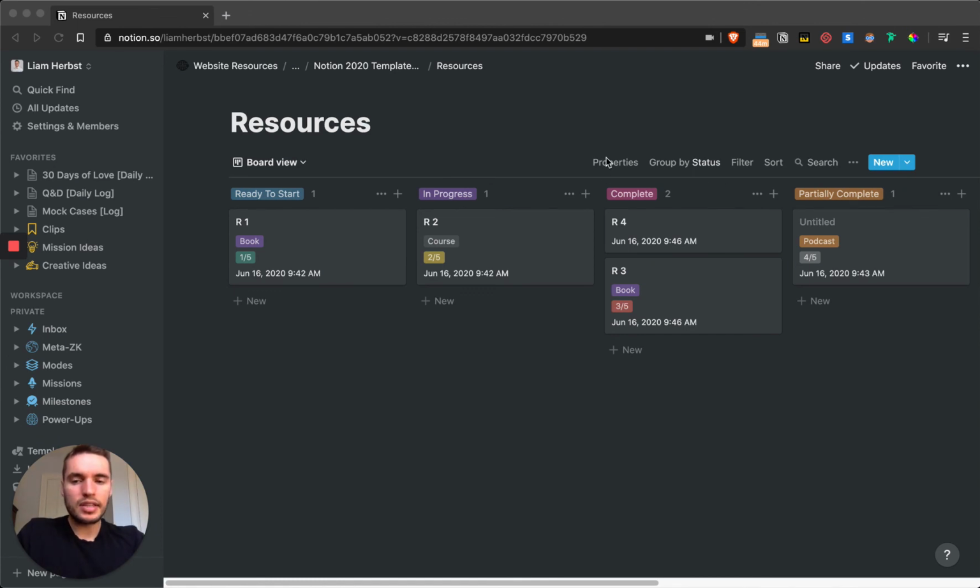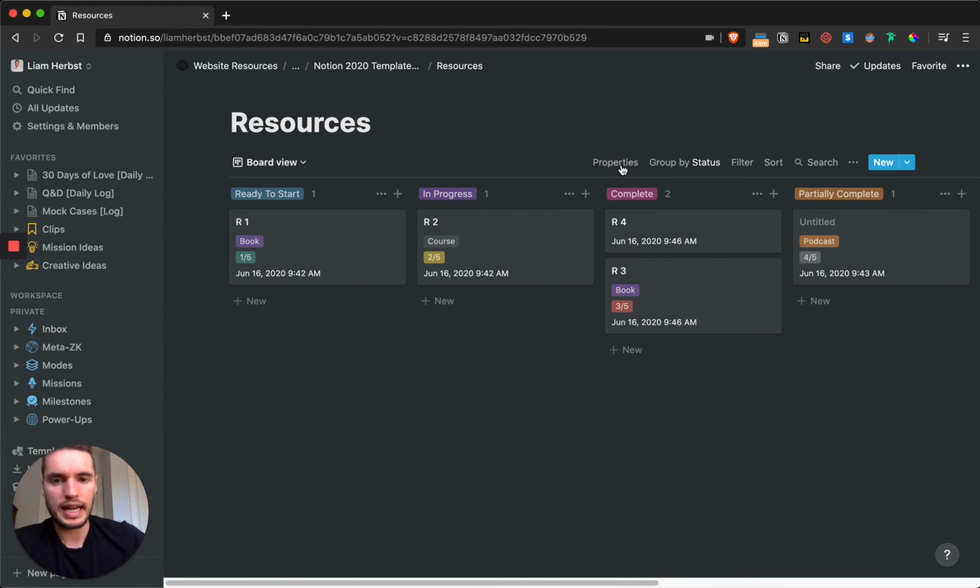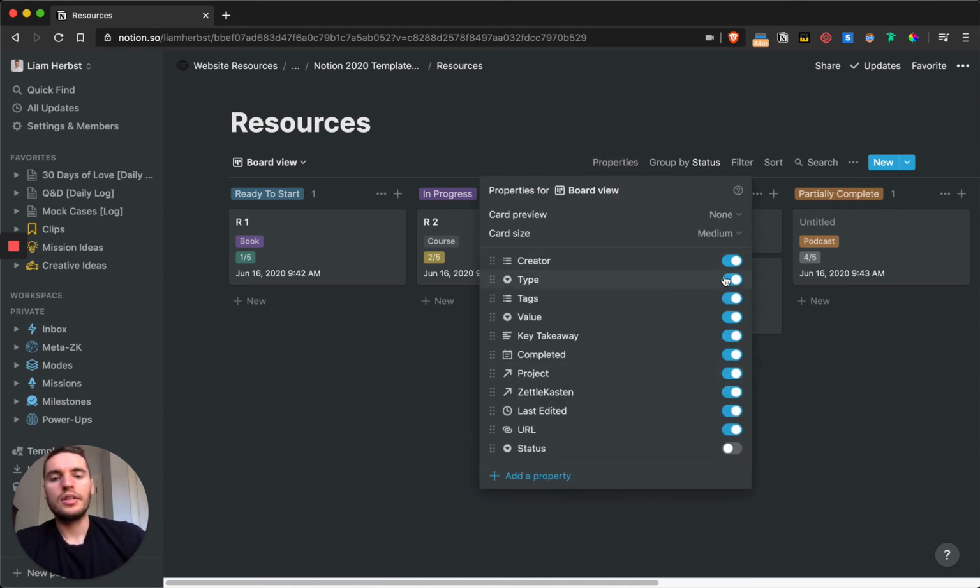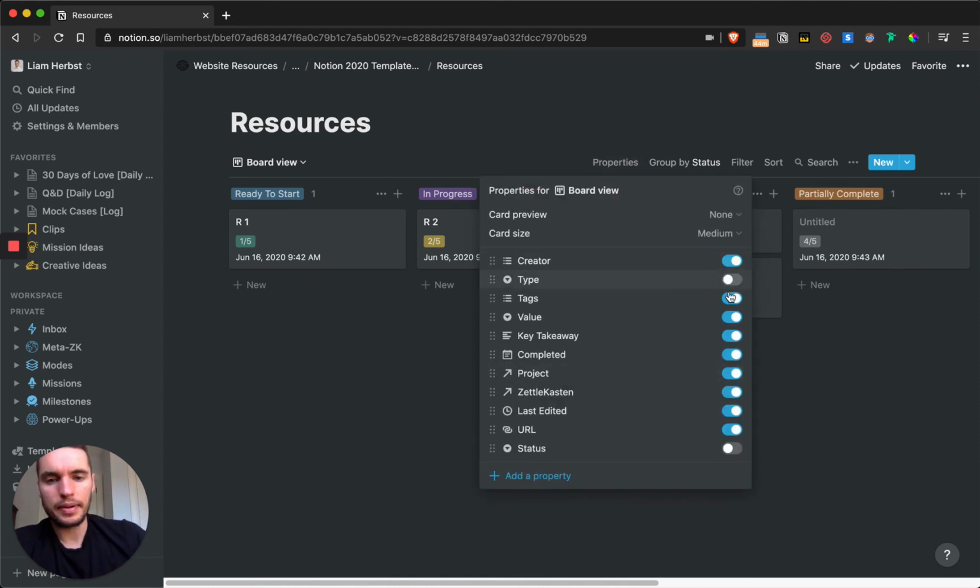I like having the preview on books. I clip most of my pages off the web, so they'll usually have a background, so we can leave that. The creator is valuable. We don't need the type. The tags are valuable. We can leave the value. It'll show up in the completed title. Key takeaway as well. Completed project. Zettelkasten.